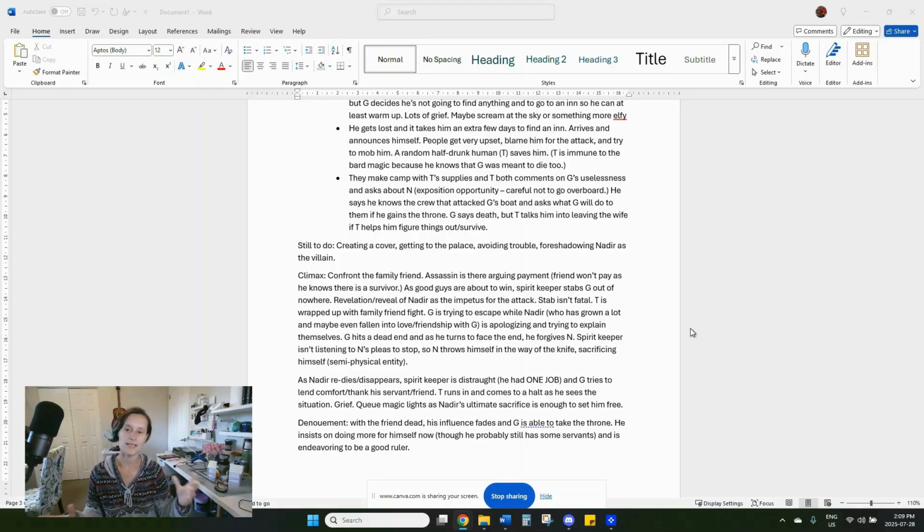Then cue the magic lights, as Nadir's ultimate sacrifice is enough of a service to set him free. A nice little uptick at the end. Then we cut to the denouement, with the family friend dead at Todd's hands. His magical influence fades, and George is able to take the throne.